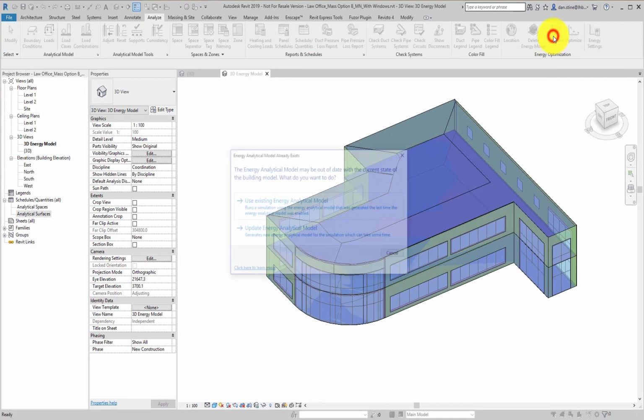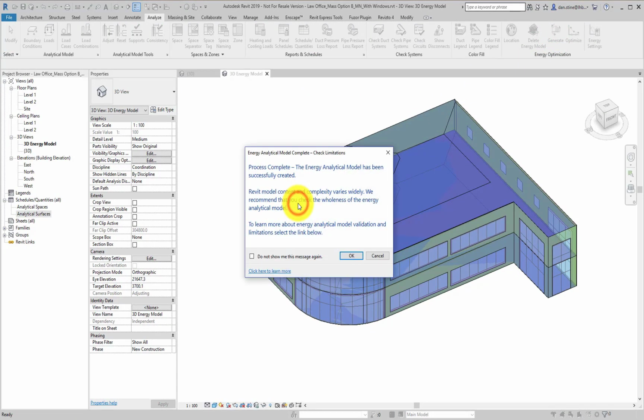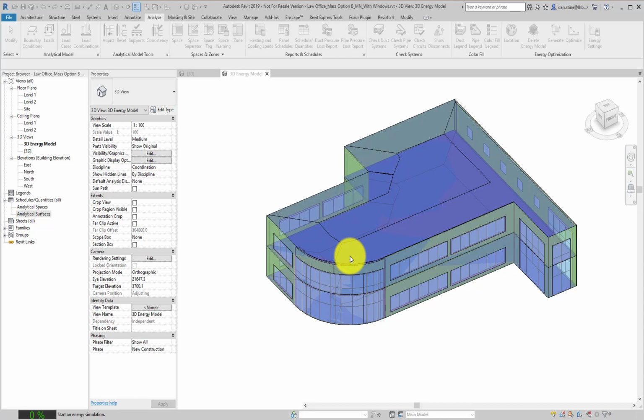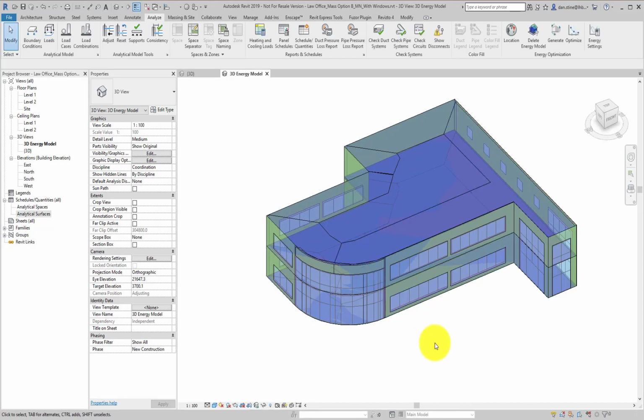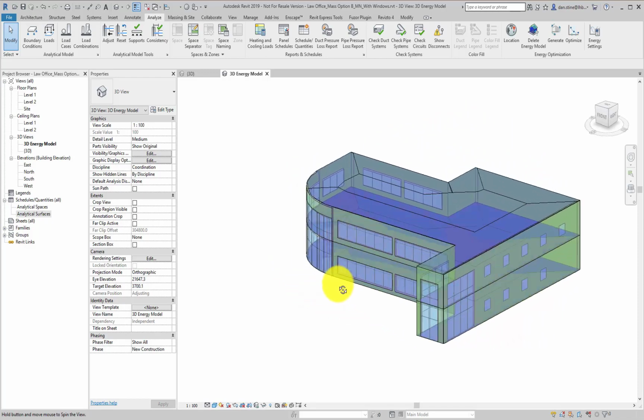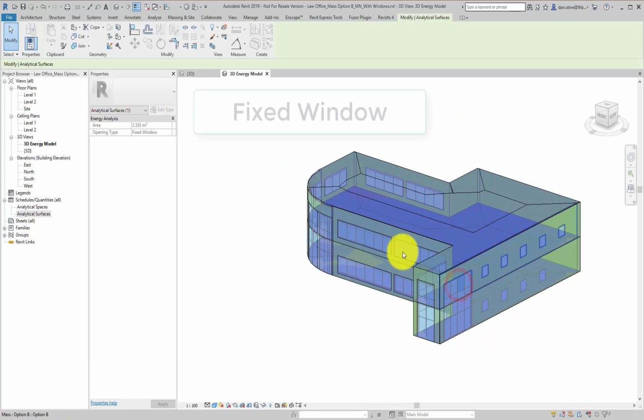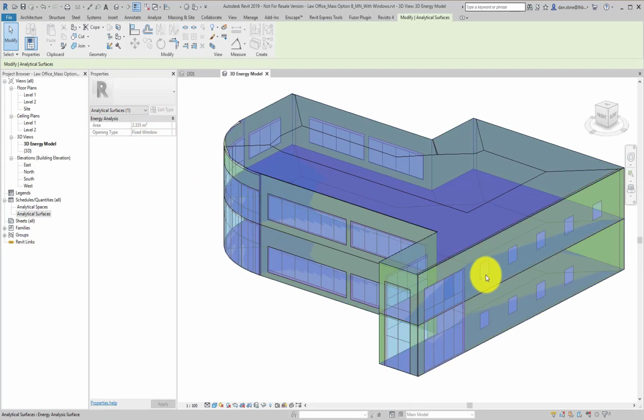So here we can actually see the energy model before we push it out to Insight. Notice, by the way, a very important aspect of the ASHRAE 90.1 Appendix G requirement is that the model is thermally zoned with a 15-foot perimeter broken up by sides of the building that have different orientations.